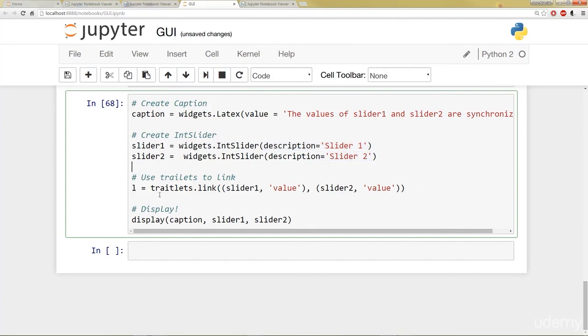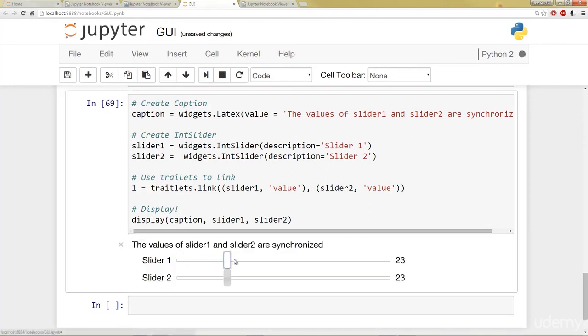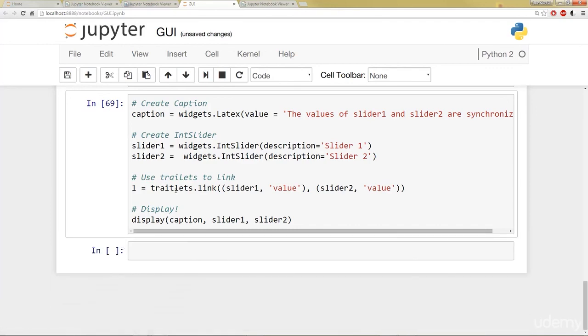And then as we saw earlier, we're linking them up using traitlets.link. And I'm passing in that first slider1 with value and slider2 with value. And then we can display them both. So if I click Shift Run here, notice how they've been linked now. If I move one and another, they're synchronized. Okay, let's go ahead and see another example of this.